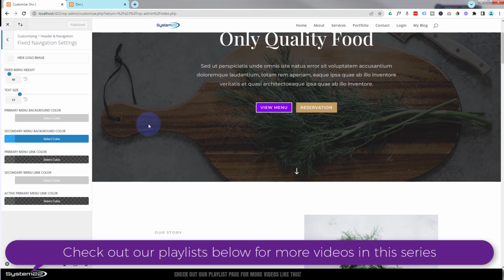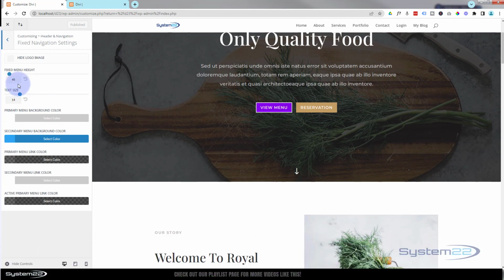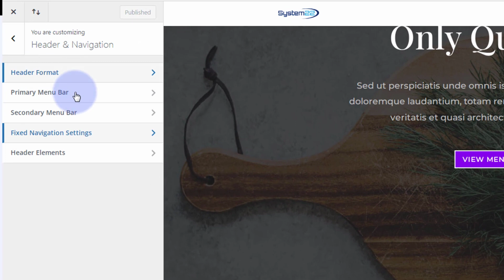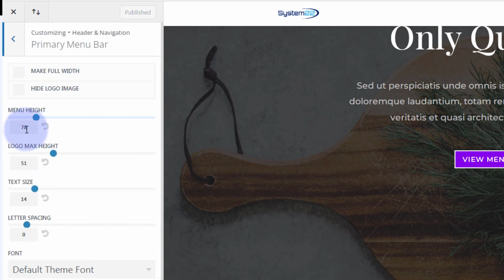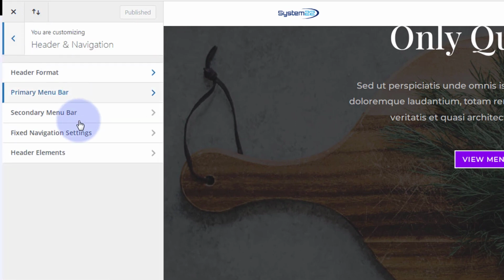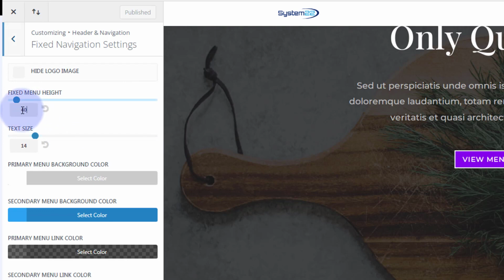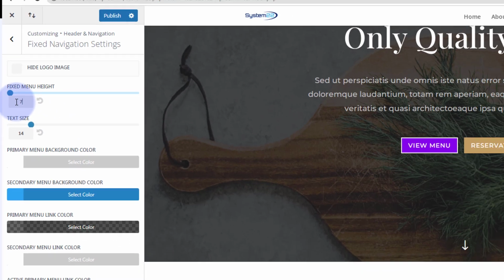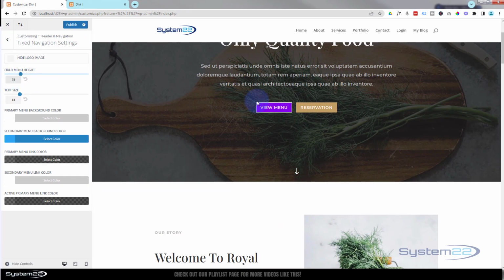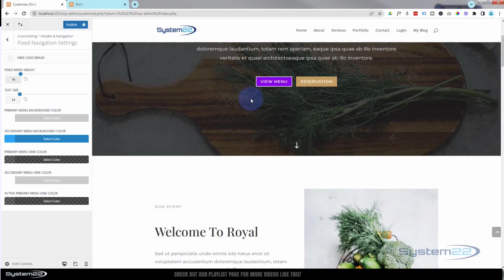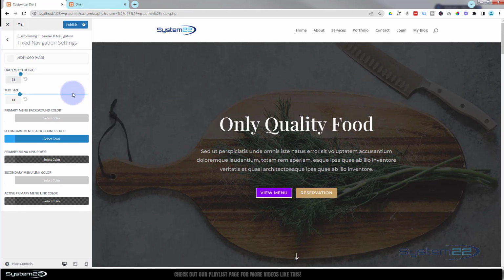If you want it the same size as your primary header, our primary menu is 78. Go to the fixed nav and put in 78 up there. Once we scroll down, it won't shrink anymore. That's entirely up to you.